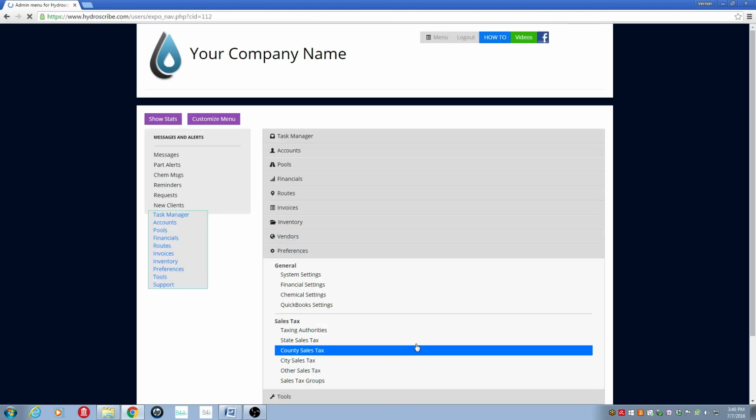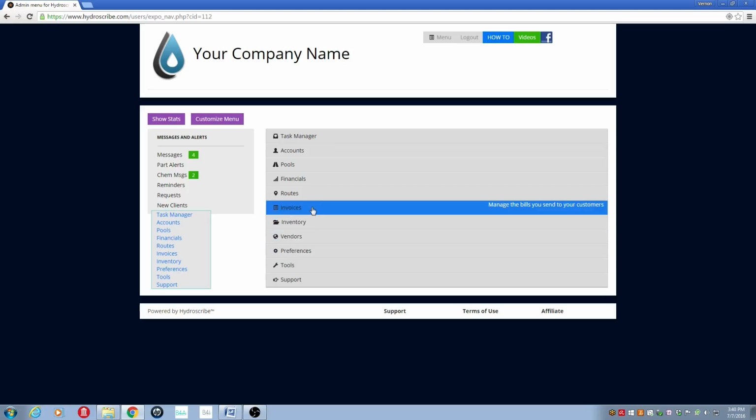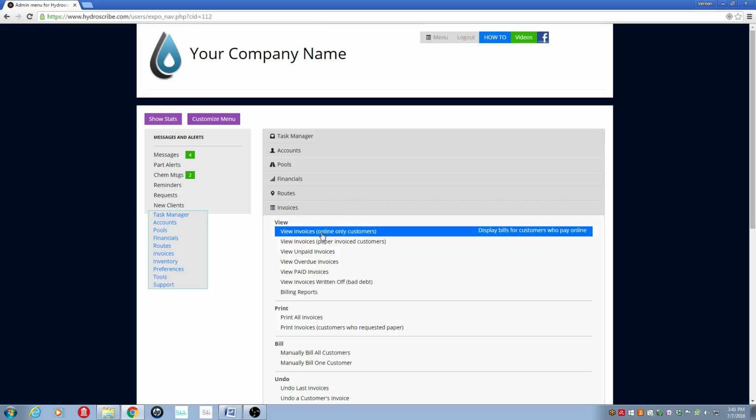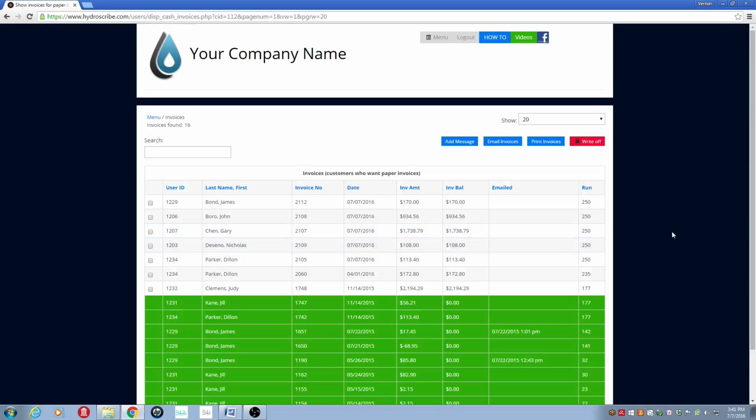Okay, now assume that we have our print set up correctly. Now we're going to print the actual invoices. So how do we do that? We click on invoices and you'll notice several options here. View invoices, online only customers, view invoices, paper invoice customers. This is the option we want. View invoices, paper invoice customers. These are customers whose accounts have been designated as receiving paper invoices.